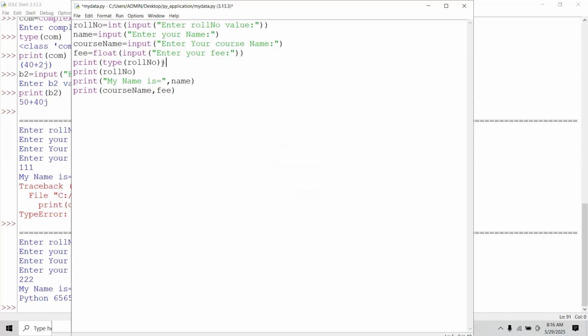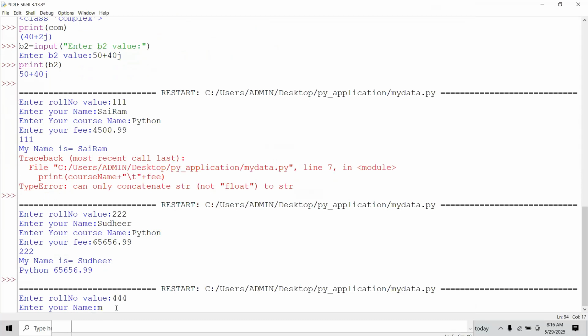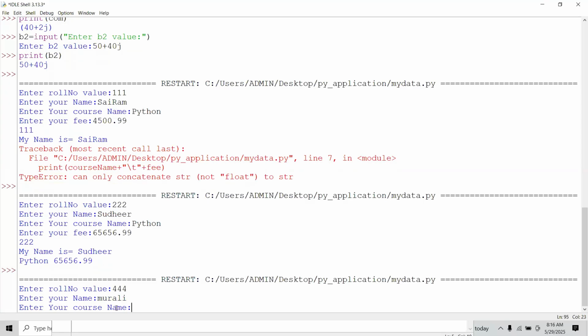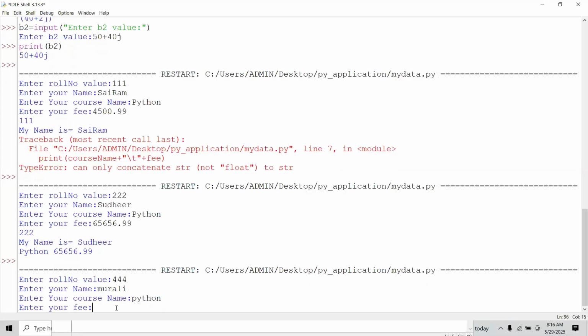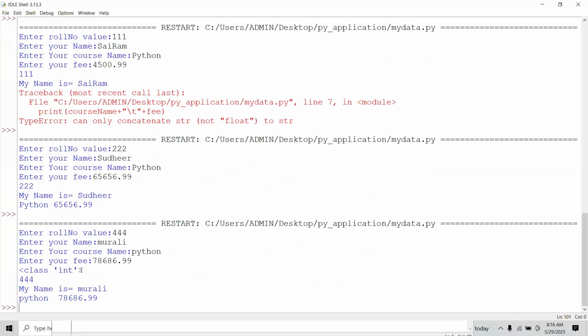One more bracket here. Now I'm going to print my friends. Just a triple three and Murali and Python and here is the feedback. So printing your roll number, type is integer, and remaining values also printed one by one. Understand?